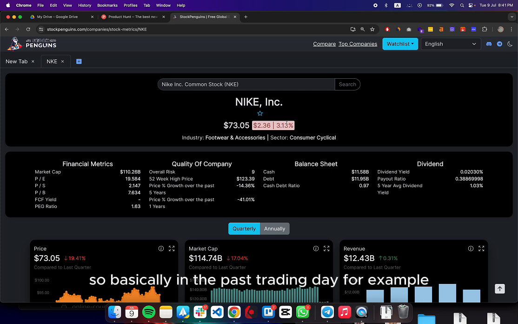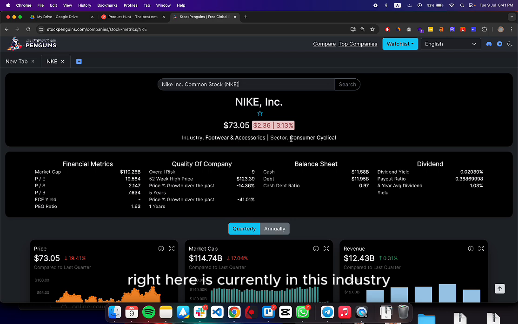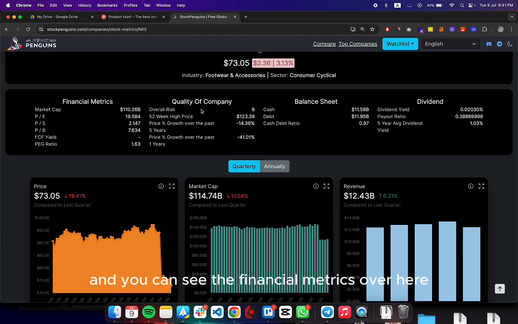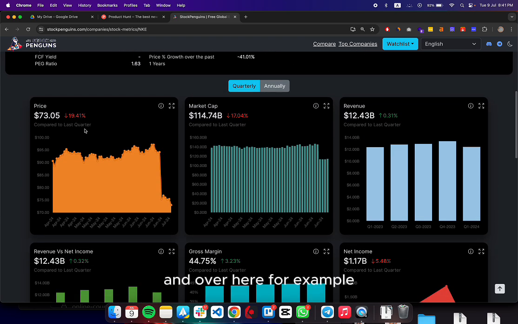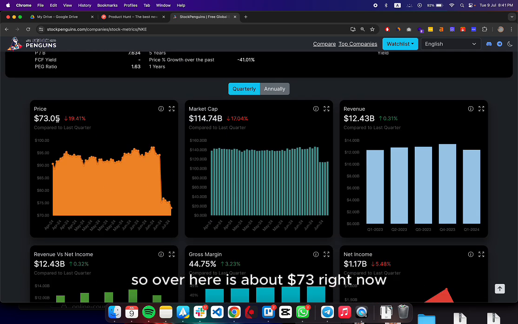So basically, in the past trading day, for example, it's decreased about 3% to about $73 right here. It's currently in this industry, and the sector is consumer cyclical. And you can see the financial metrics over here: quality of company, balance sheet, and dividend. And over here, for example, these are all the graphs of the company, right? So over here, it's about $73 right now.